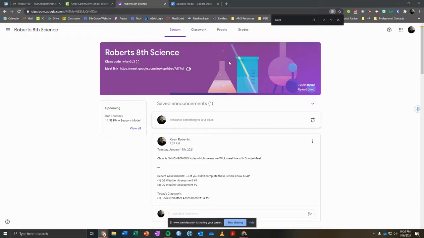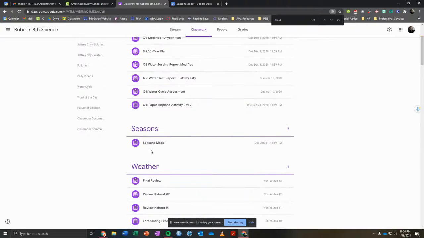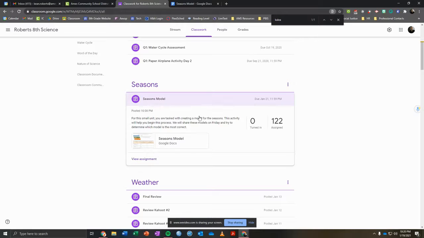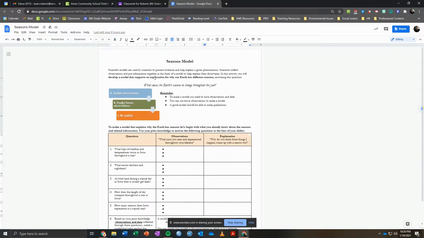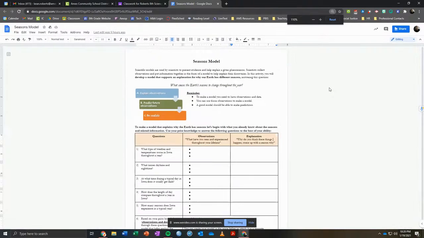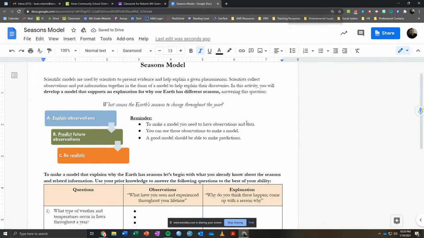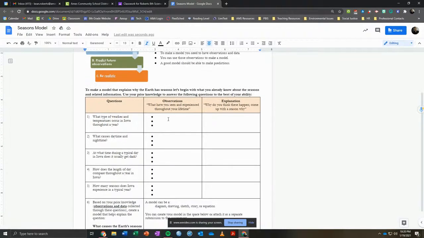And so to find this activity, you'll go to classwork, scroll down past semester one assessments, go to seasons model, click on that. And then here's just a quick overview of what's going on. Click on seasons model and it'll pull up this document. On this, you have some different questions. You have a general overview of what a scientific model needs to do. And here are some prompts.